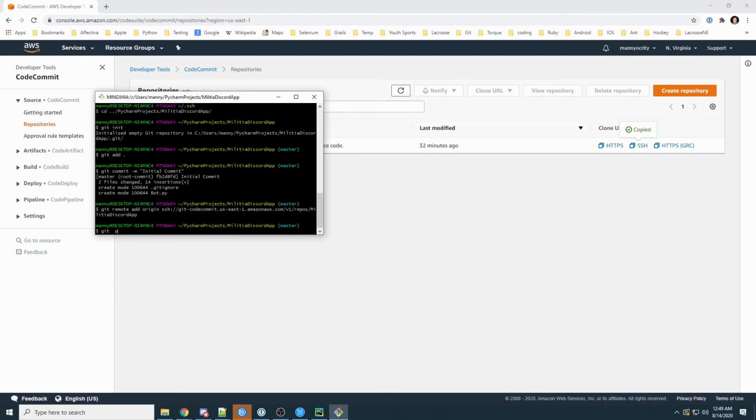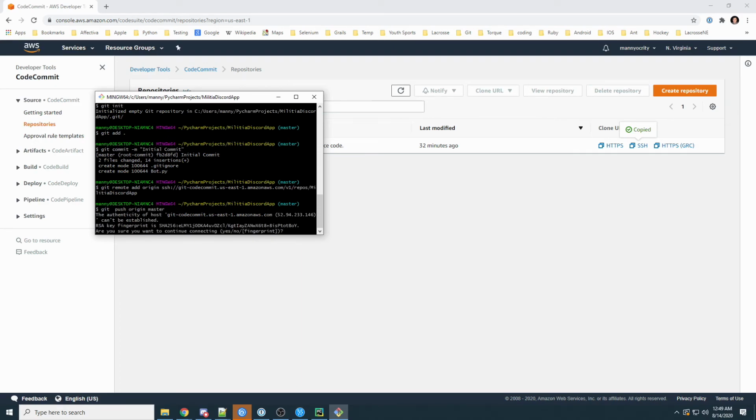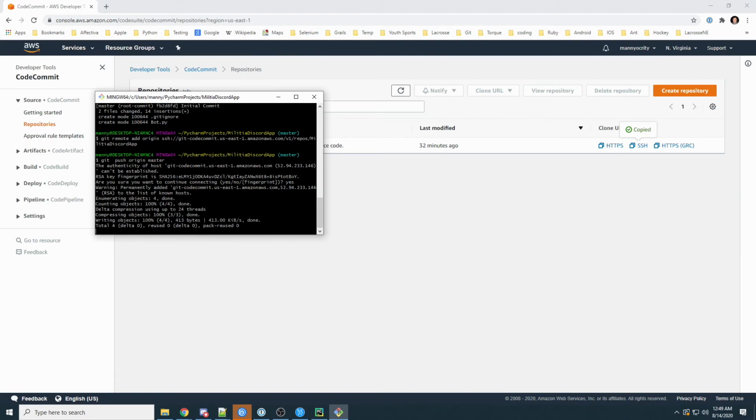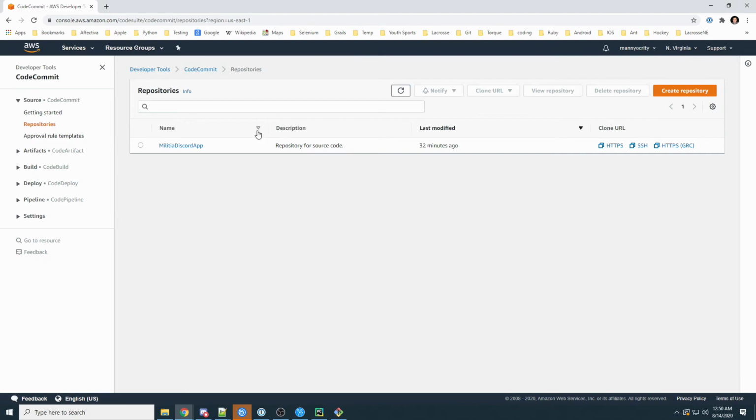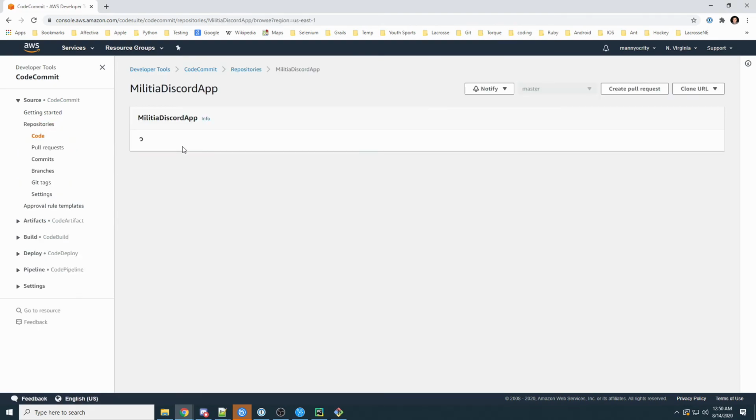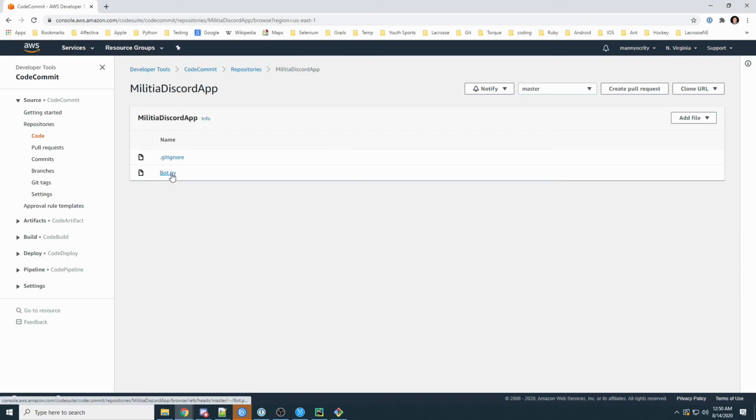We're going to type git push origin master. Hit enter. We do want to add it, continue to connect, and voila, we pushed. Now go back here. If we hit refresh here, it says modified just now. Click on name, and .gitignore and bot.py are both added.